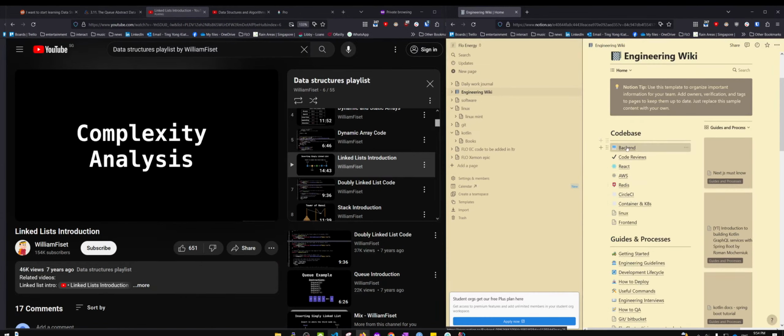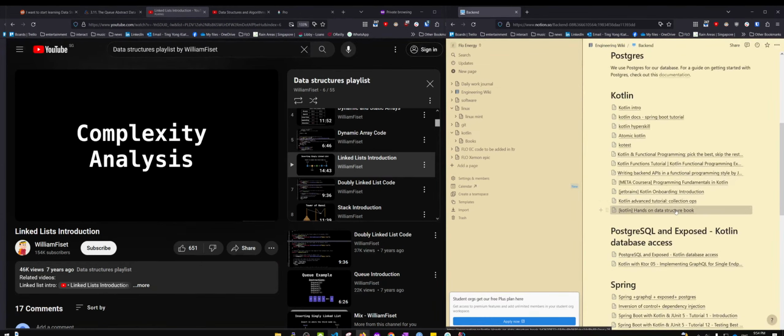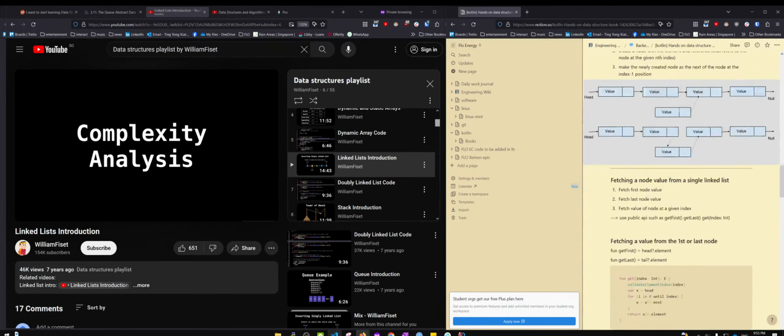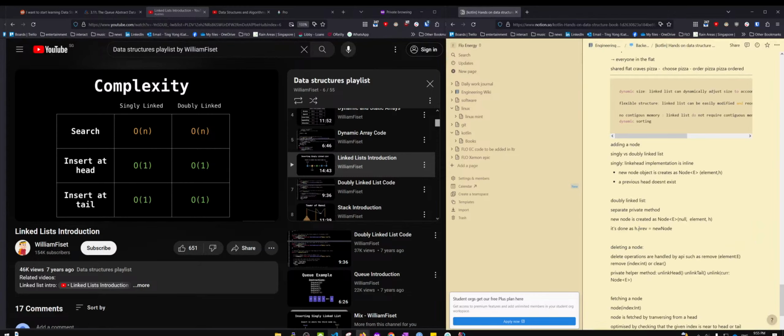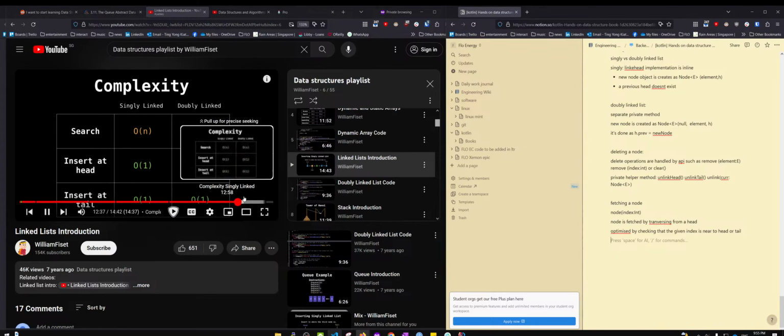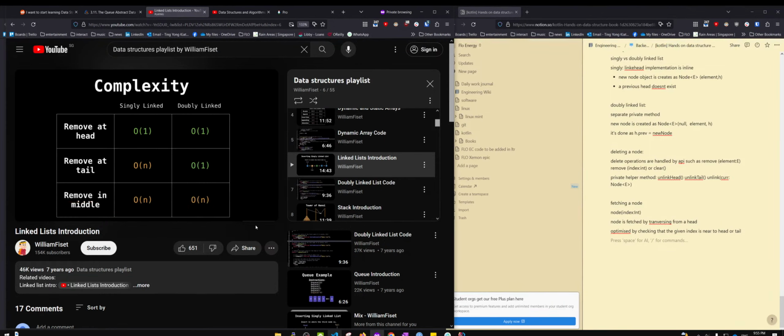Let's do a bit of complexity analysis on linked lists. How good actually are linked lists? On the left column, we have singly linked lists, and on the right, doubly linked lists. The complexity for searching in a linked list is linear. However, removing from the tail is another story.